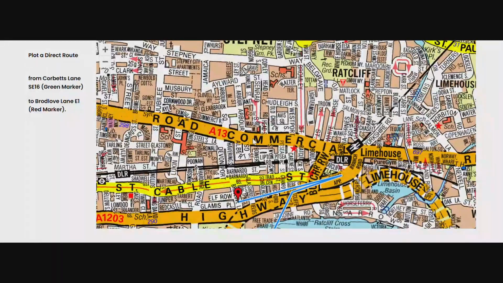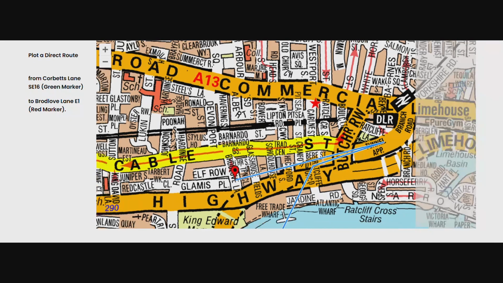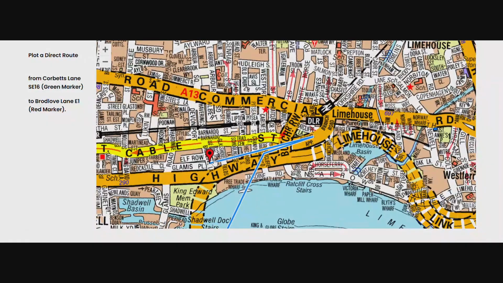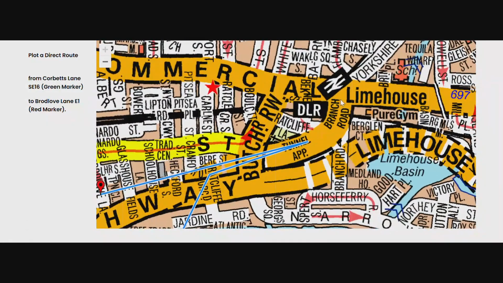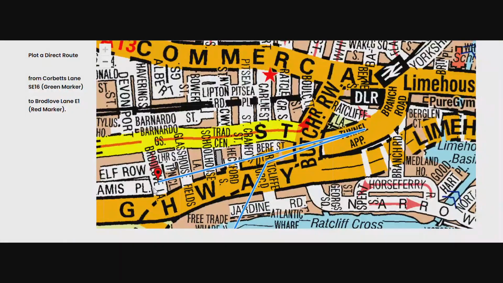You can either take commercial road, A13 expressway, and then maybe use some of this area to arrive down on Brodlove Lane, but you will have to face a lot of problems because this Brodlove street right here is also one way, so you cannot come from this side. So also it appears much longer. We also have another alternative route which is much shorter, that we take Butcher's Road, come back on the highway, and then enter Brodlove Street.